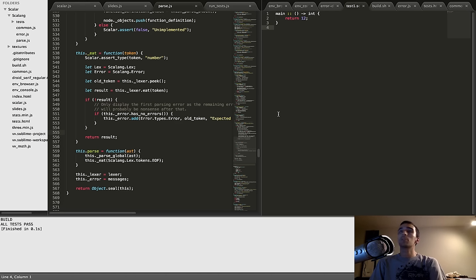Okay, here are the options. If statement, operator, functions, or assignment, variable assignment. Let's just take it easy. Let's do variable assignment. I think that's a good low bar. We'll get more complex later, don't worry. But we'll do variable assignment for now.